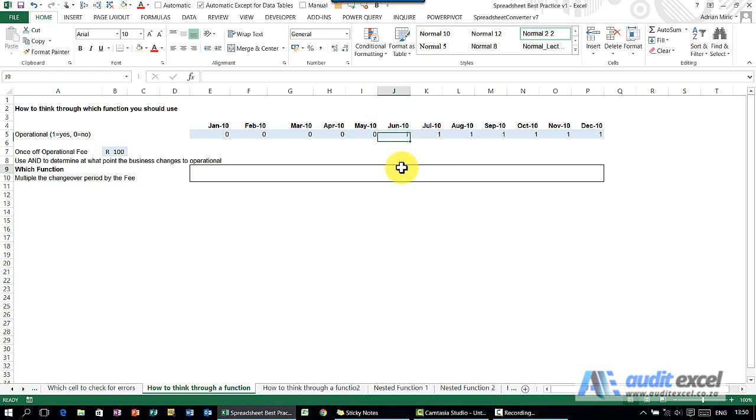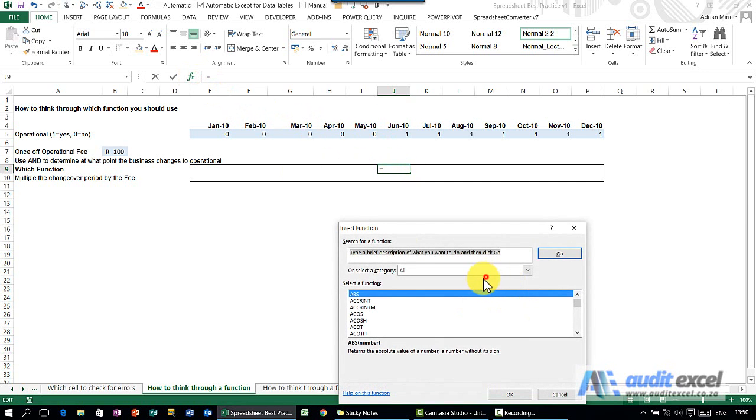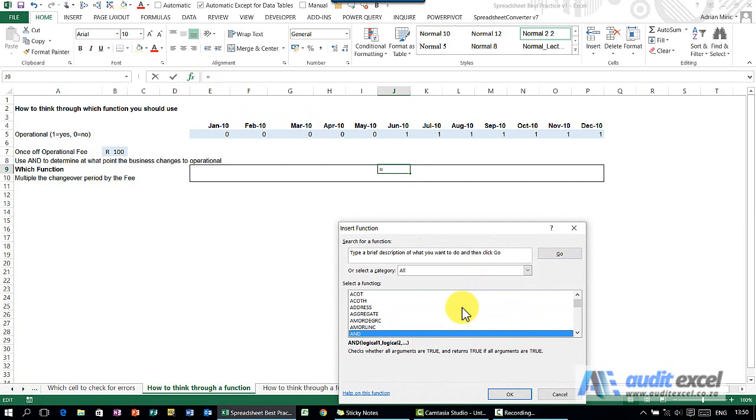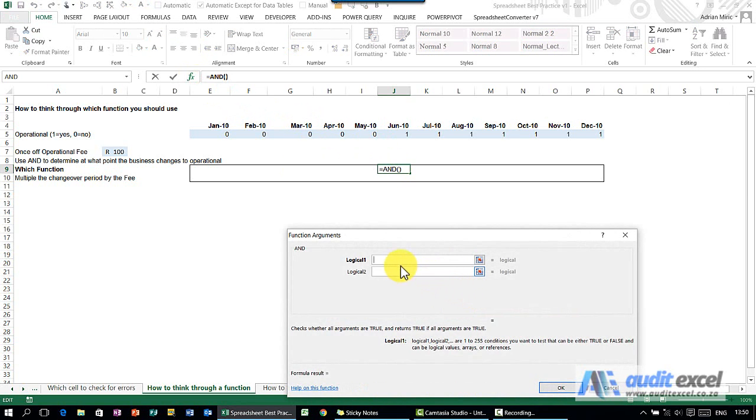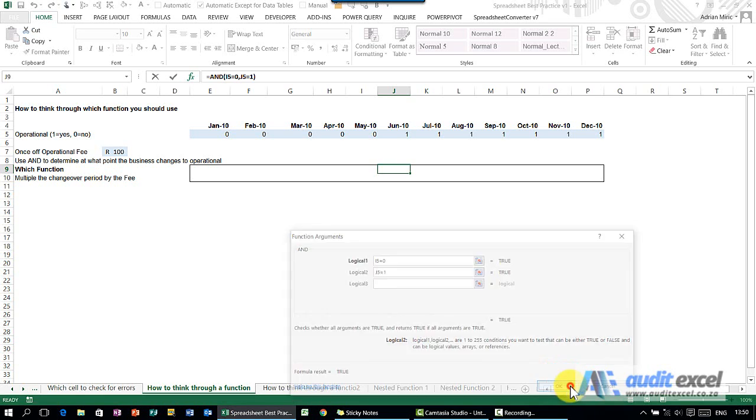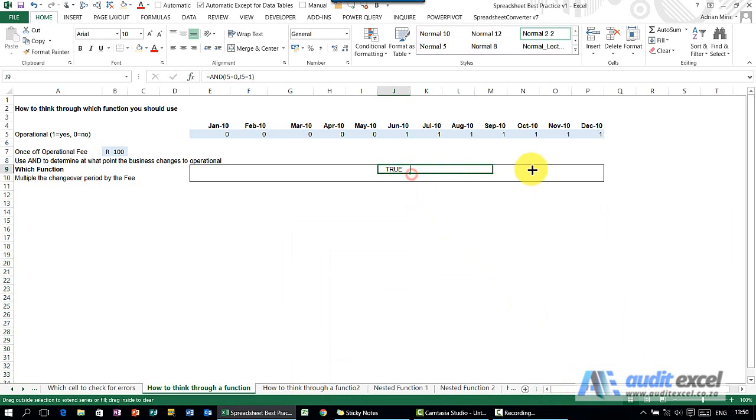Now we know that one of the functions you could use here is the AND function. So let's just go find it here. And you'll see it says, what's the first logical test? I'm going to say, look at the previous cell. Is it equal to a 0? Look at the current period cell. Is it equal to a 1? When I say OK, you'll see we get trues and falses. And you'll see we've now got false, true, false.